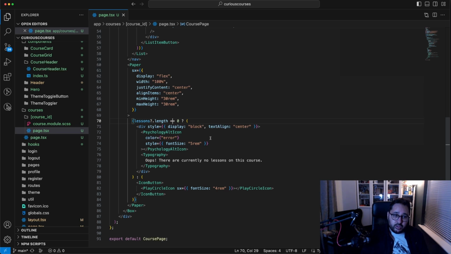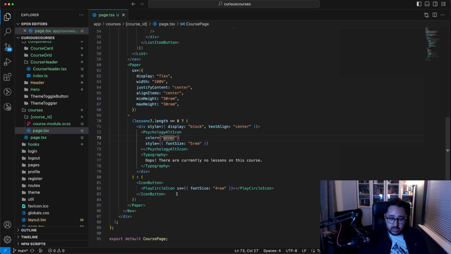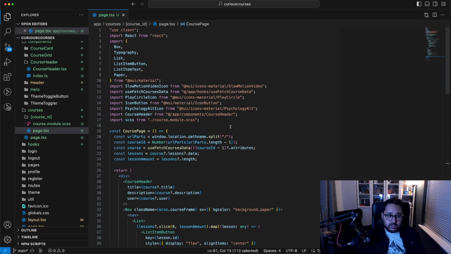And if there are no lessons, if it's equal to 0, then it shows this block here, everything within this div, which is essentially an error colored icon that says, oops, there are currently no lessons on this course. But if there are lessons on the course, then it's just going to show the play button here. And eventually within this part of the logic, we're going to add the video itself in the future and the embed. So that's the course ID page created.